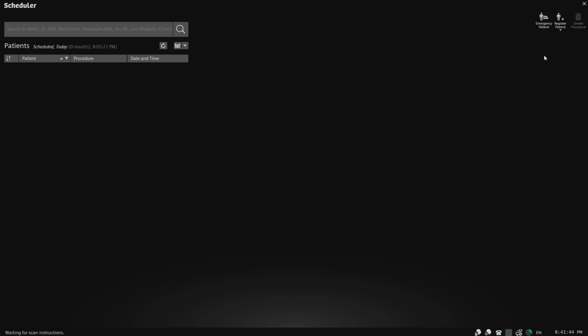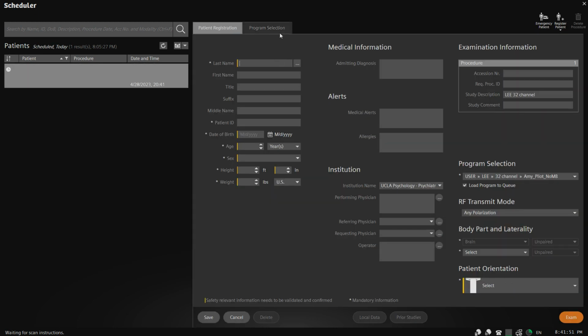So when we actually want to get going with our scan, we're going to click register patient up here. And this will bring up our patient registration window. And this should look quite familiar from the VE11C version. And so we can start filling in information, right? We have a bunch of terms here. There are some that have these orange-yellow bars next to them. Those are all the required fields that we need to fill in.